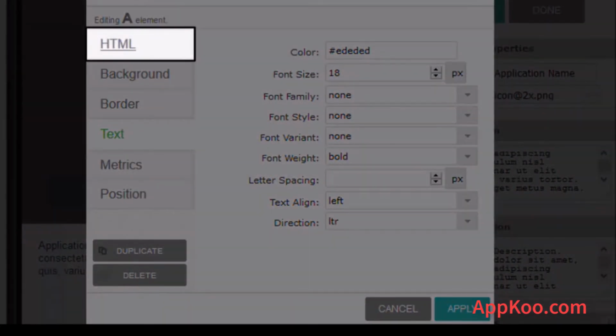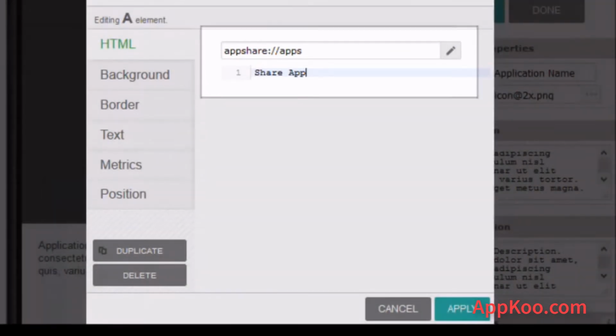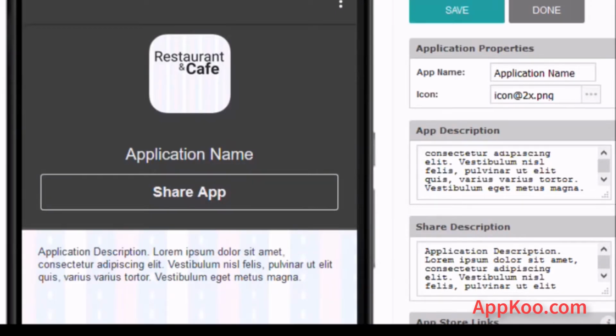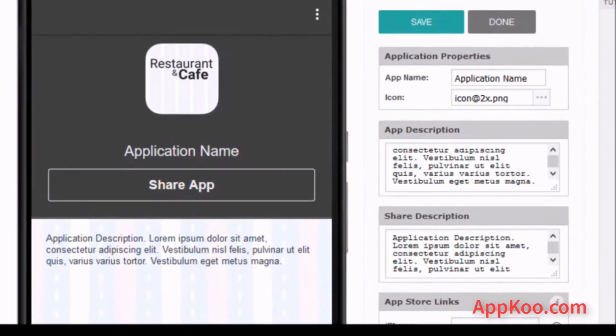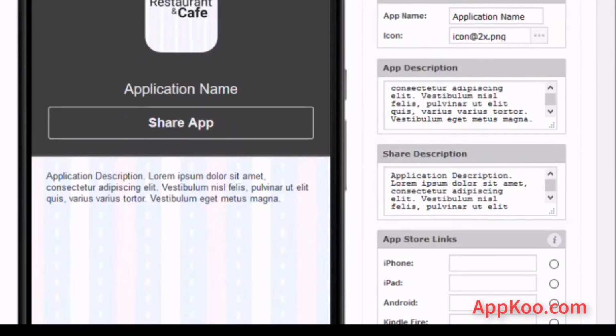In the HTML section, I will change the text. I'll write Share App. I like it a little more. When you're done, click Apply to check your changes. As you can see, we have changed the layout of the top area of the page. It is a matter of tastes and the type of application you are creating, but the possibilities are immense.